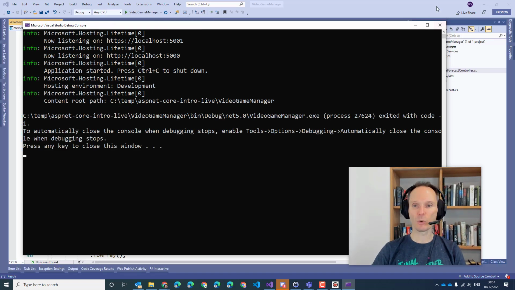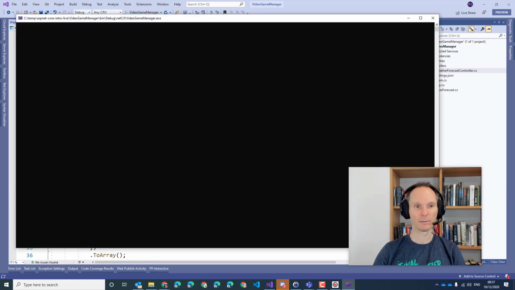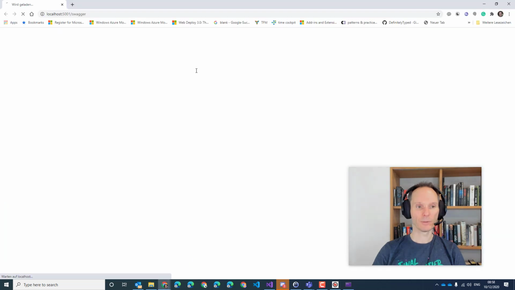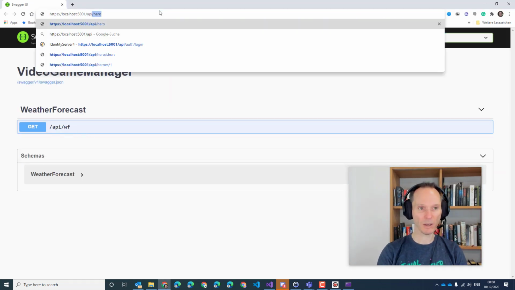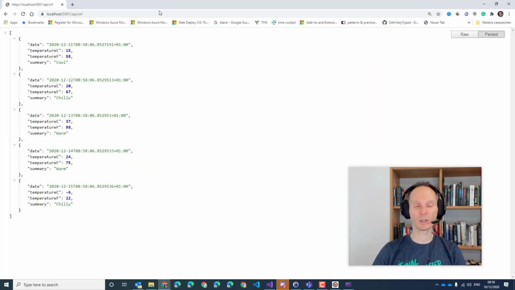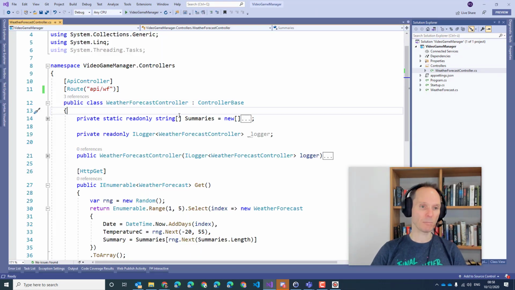You can also add more elaborate paths here. You can say, I would like to run it on api/WF. So if I run it, guess what? The documentation changes automatically, you see? And now I can say api/WF, and it will give me my weather forecast. So the route defines where the API can be found.